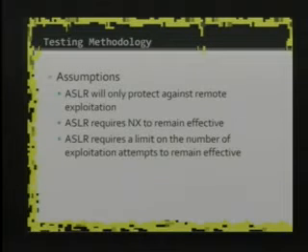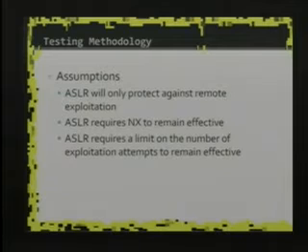So our assumptions, again, were that ASLR protects against remote exploitation. It's not going to protect you against local. This is very simply because if I have the ability to run a local program and I can see where all the libraries are mapped in my program, I know where they're mapped in every other program. So we'll just say that ASLR is meant to prevent remote exploitation, things like worms and whatnot.